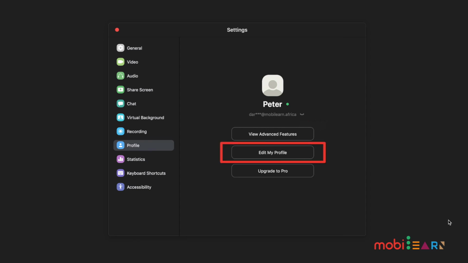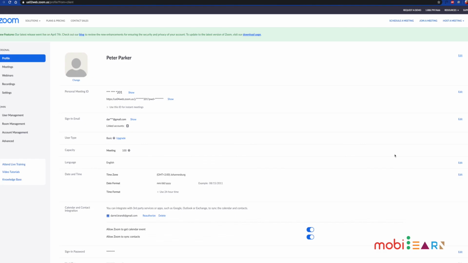Clicking on Edit My Profile will take you to your Zoom profile in the web browser, where you will be able to change your name and profile picture. In this video, we have covered settings for Zoom on the desktop.